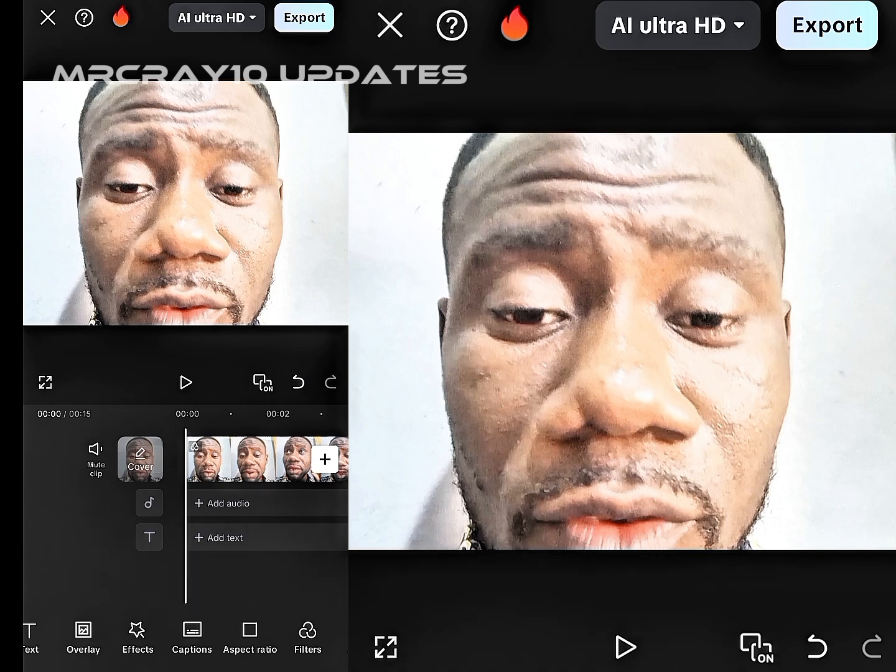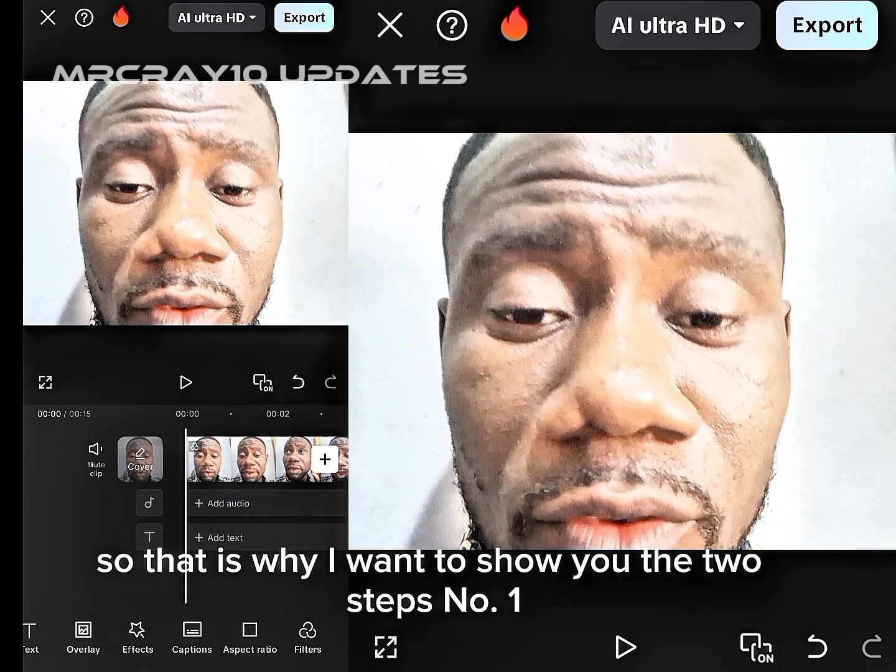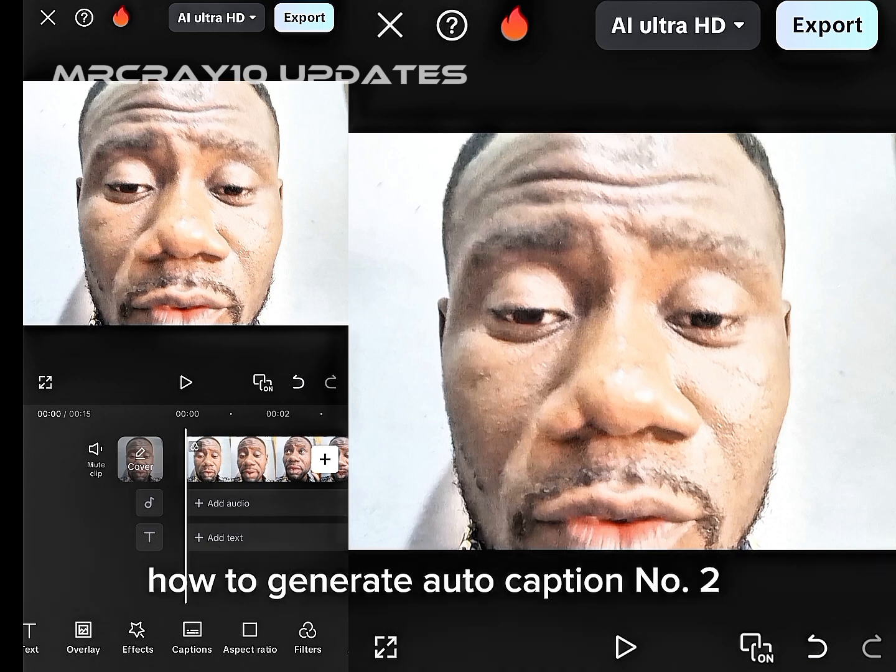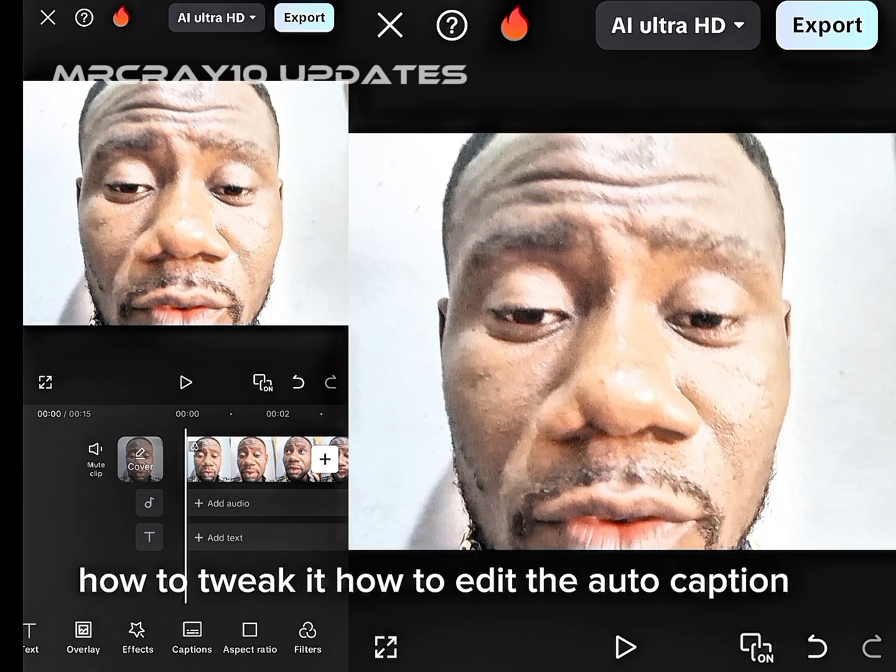You get my point? So that is why I want to show you the two steps. Number one, how to generate auto caption. Number two, how to tweak it, how to edit the auto caption.